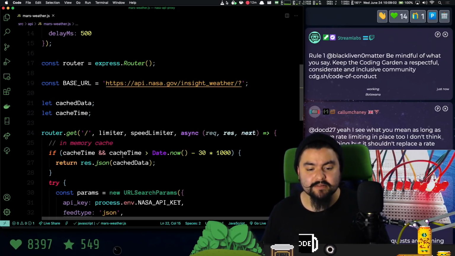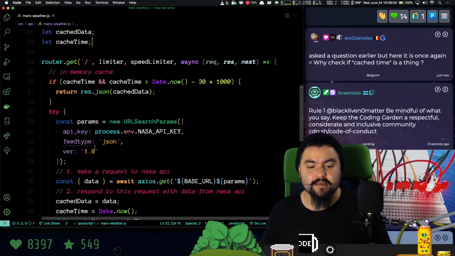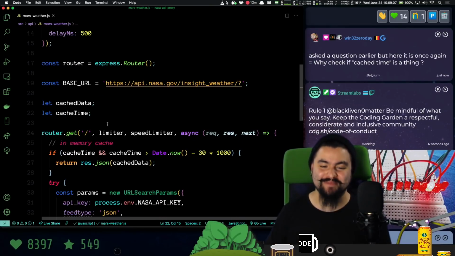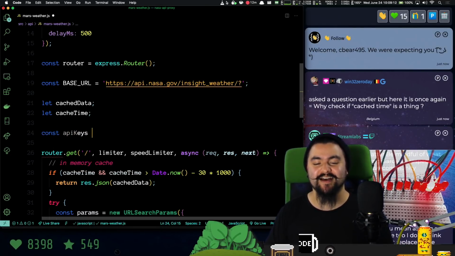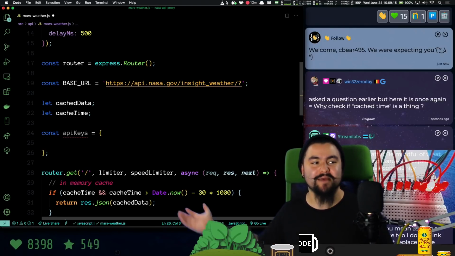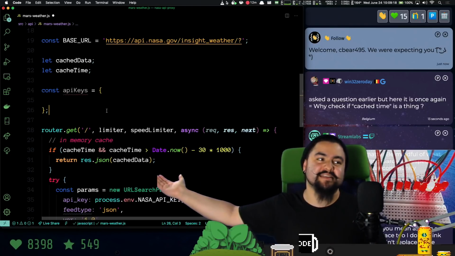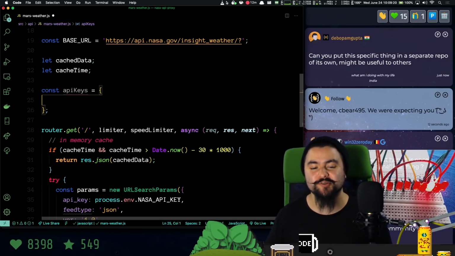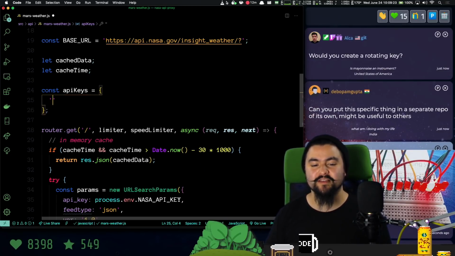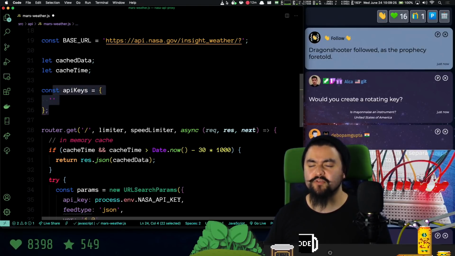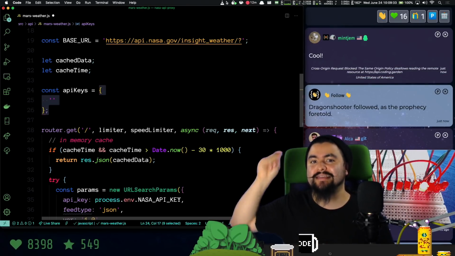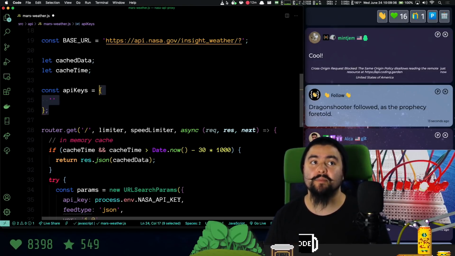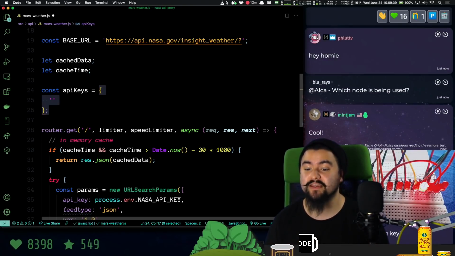Last thing I'll do is set up my own API key. I'm going to create an object called API keys. And again, this is just in memory. Of course, you would want to put these API keys in a database. Maybe you could associate them with a user or something like that. Would I create a rotating key? Possibly. You also could just use GUIDs as your API keys, as long as they're not guessable and they could be looked up in your DB. And technically, if you're already using auth, you could use something like a JSON web token.